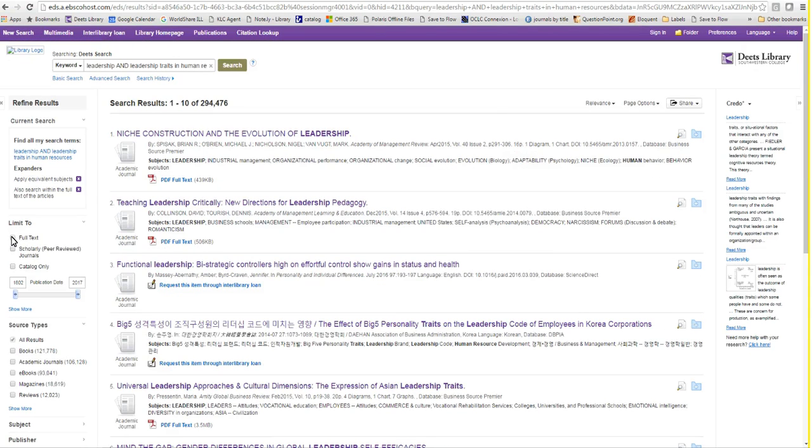You can limit them to full text. This means that you will have the PDF link or the HTML link down here so you can actually see the entire article. If you don't, click on that limiter. Sometimes what you see is just this request this item through interlibrary loan, which I'll explain about later.